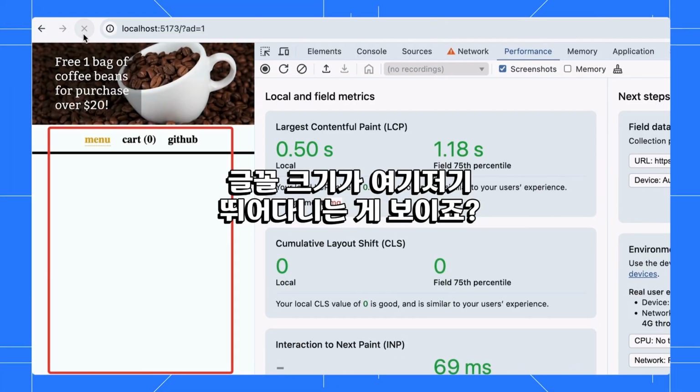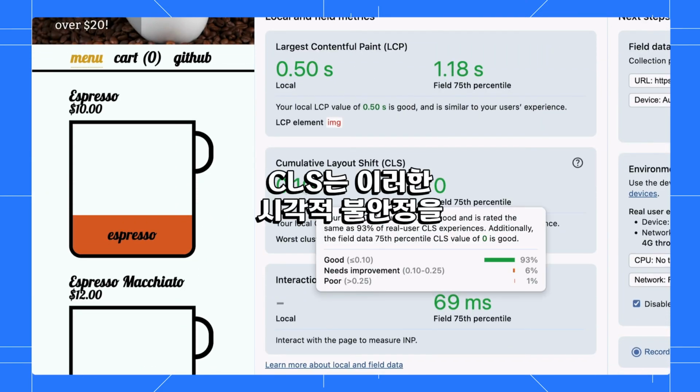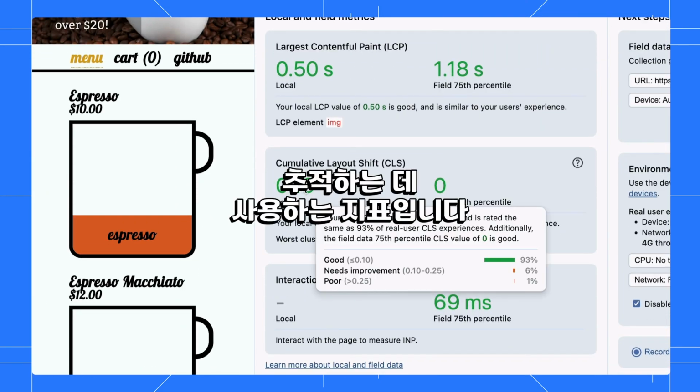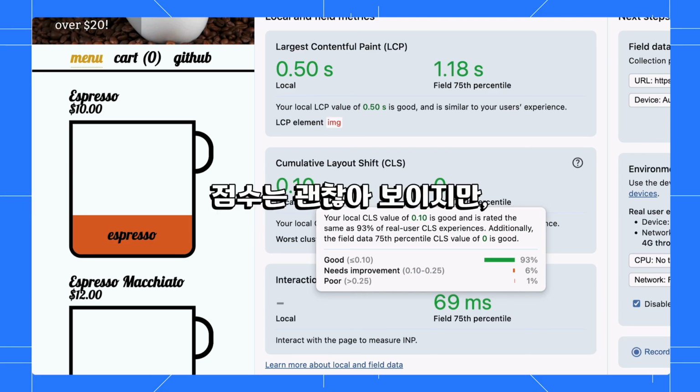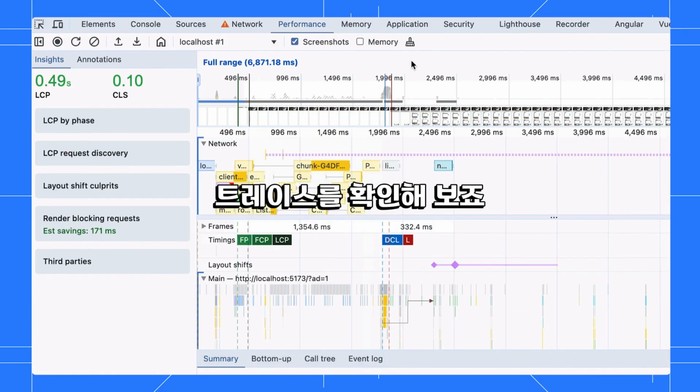See how the font size jumps around? That's not a good user experience. CLS is the metric we use to track that kind of visual instability. The score might look decent, but I bet we can still improve it. Let's take a look at the trace.